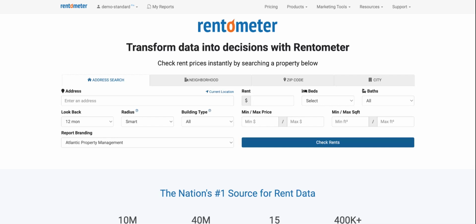Welcome to Rentometer, your fast, reliable tool for accurate rent estimates in seconds. Whether you're a landlord, investor, or property manager, Rentometer helps you stay competitive and avoid costly guesswork. Today, I'm going to show you the fast and easy way to run a Rentometer quick view search.